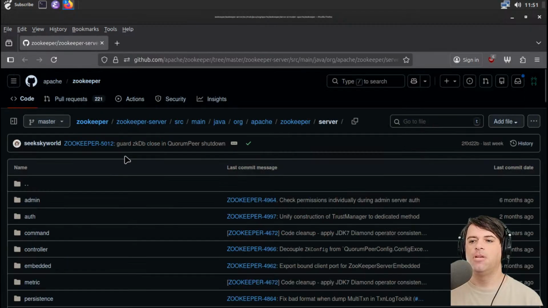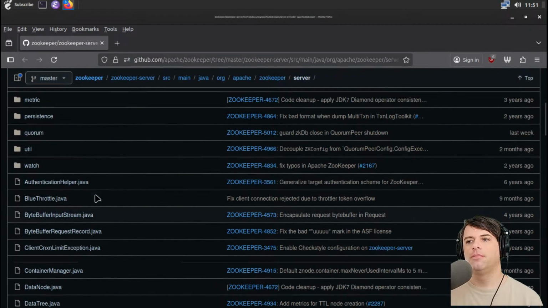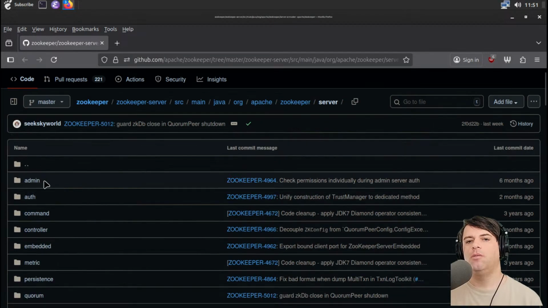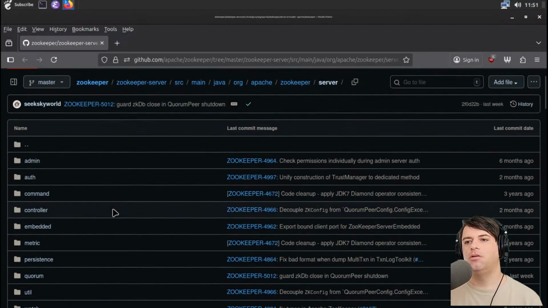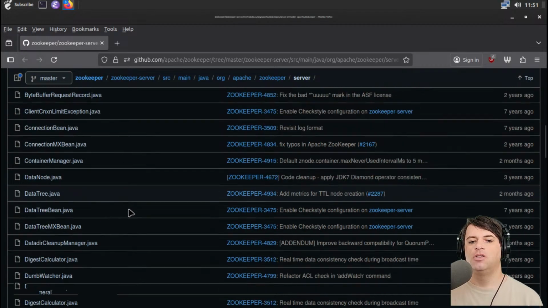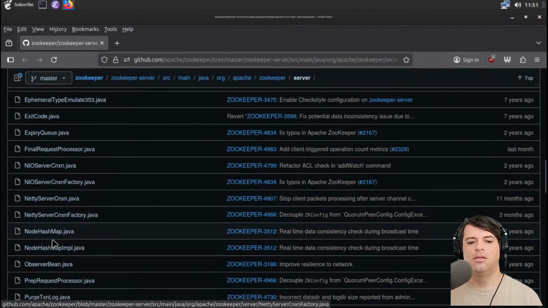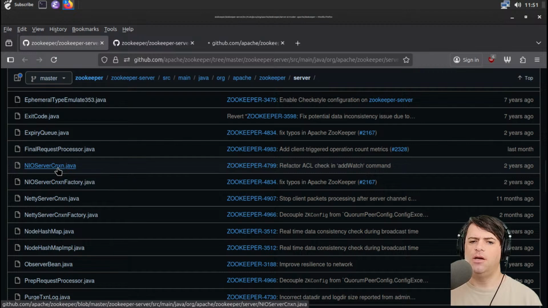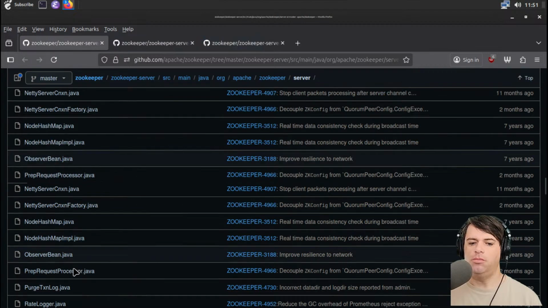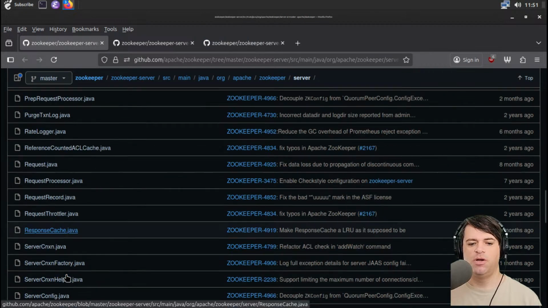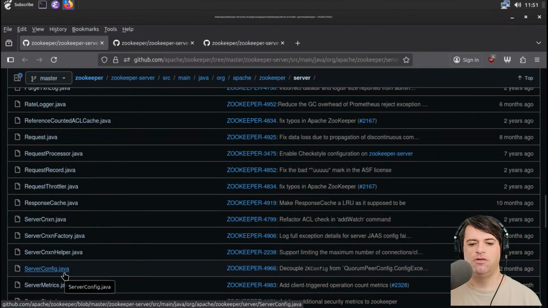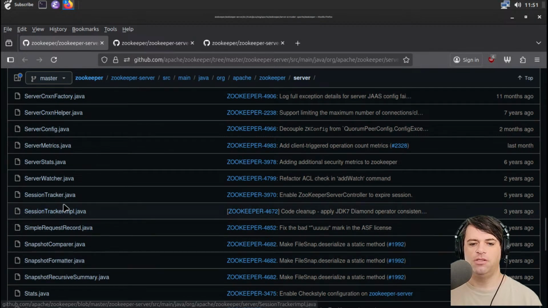Okay. Does TLA generate the code? I hope it does. I don't think we looked at that. So that was client stuff. Where's the server? Netty. Netty is the name of a server library. So is, I think, NIO. Observer bean, response cache, server connection, server config, server metrics.